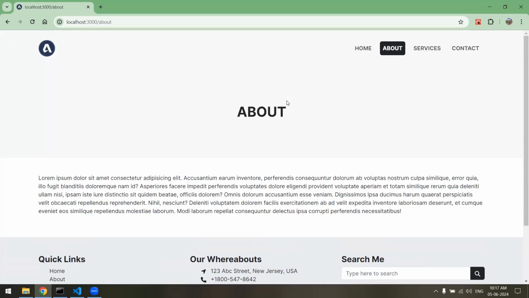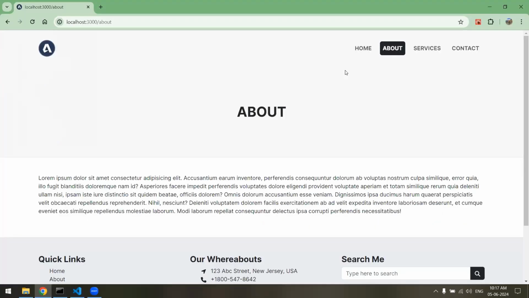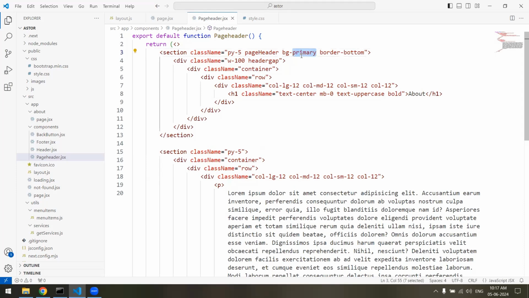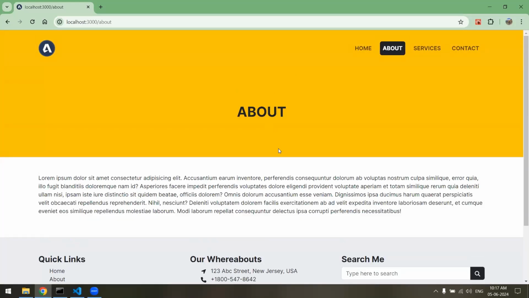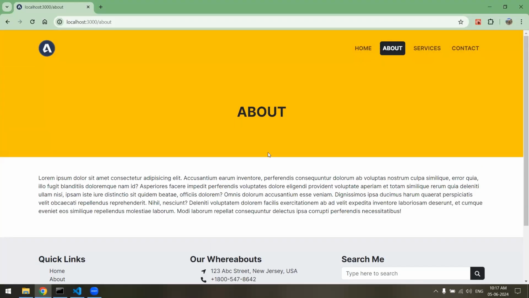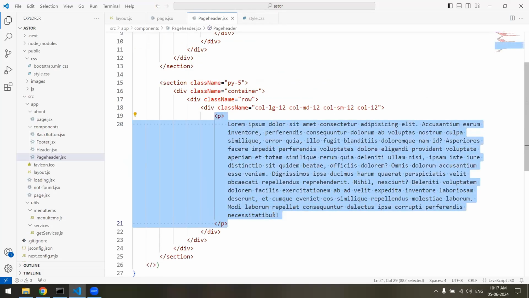Or instead we can put a color over here. Let's say primary, not primary. Let's use warning. All right, it's fine now. So guys, sorry about that. I'm not good in colors, so please ignore. And all right, just put some more data.